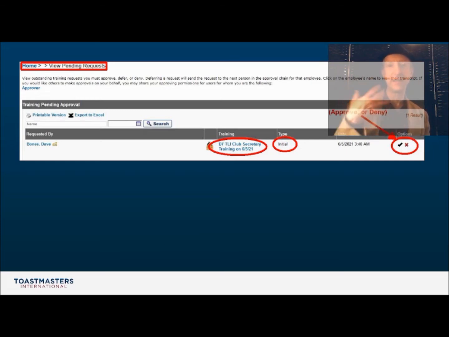This is just the fact that I had done it and I wanted Pathways credit. The type says initial. With these external training requests, you're going to have two stages. The first one is initial, to say, hey, Mr. or Mrs. VPE, is this a valid Pathways project?